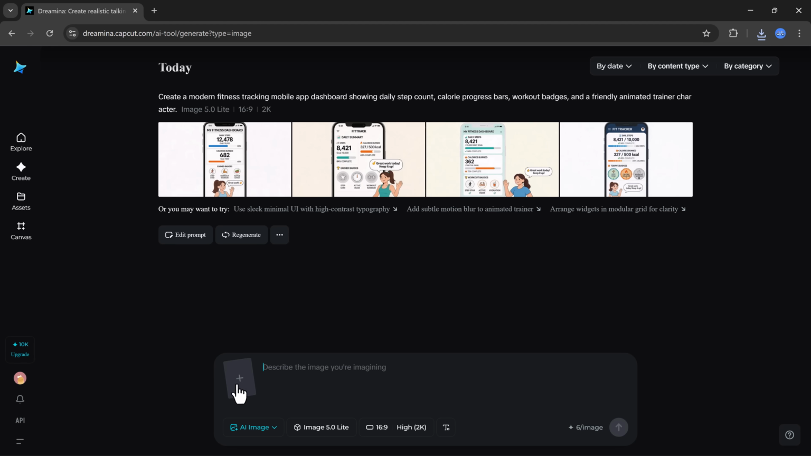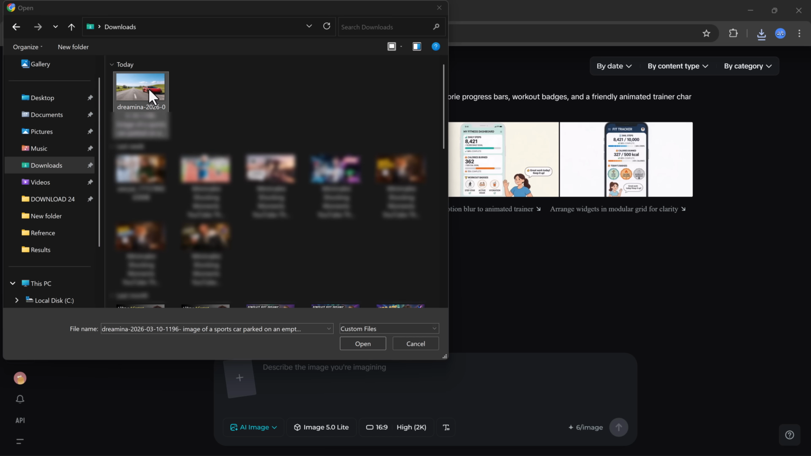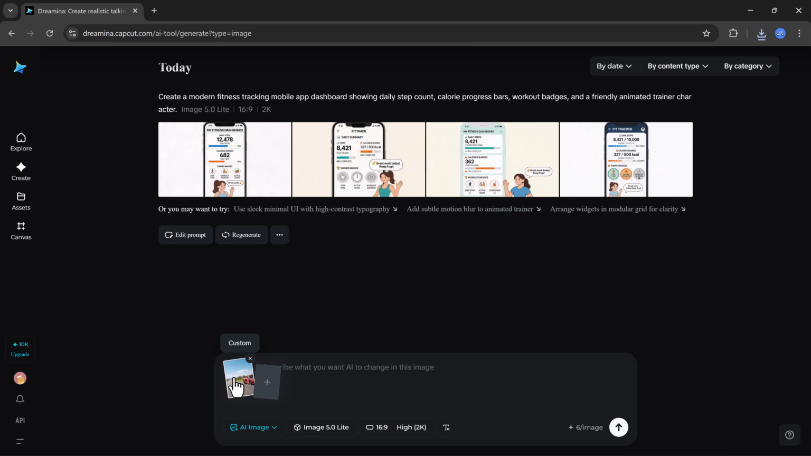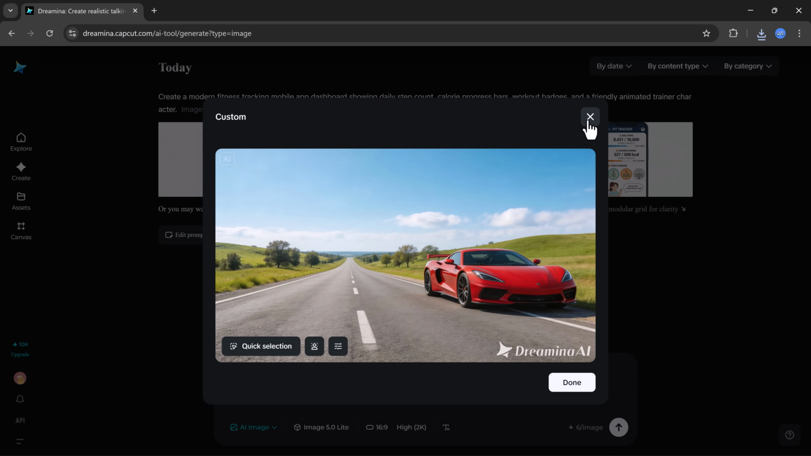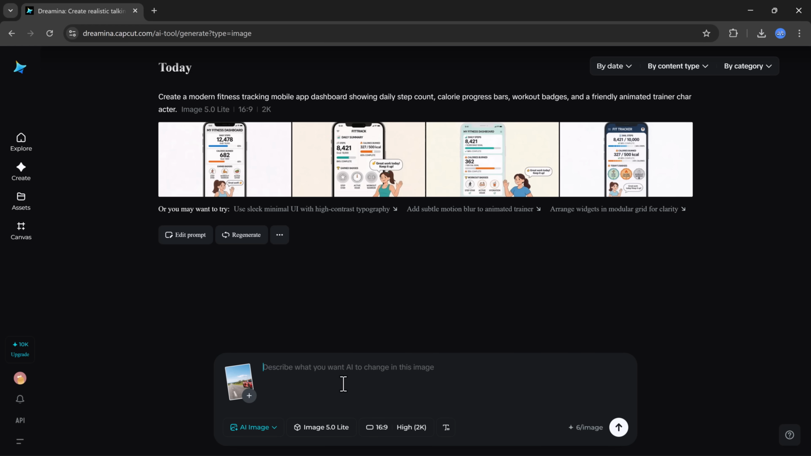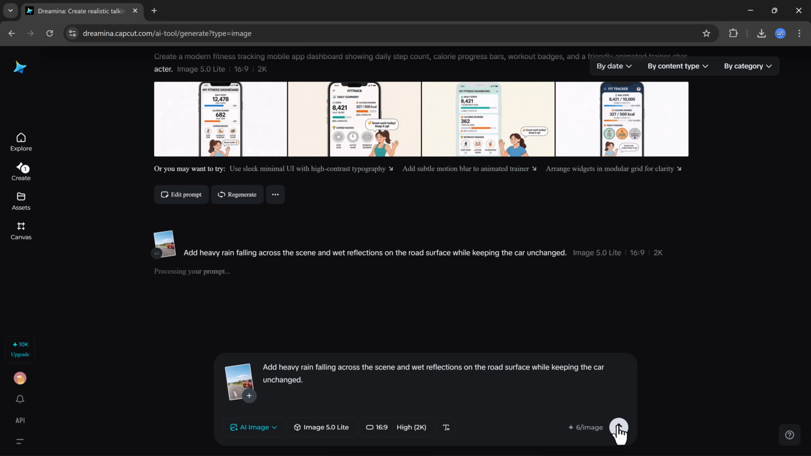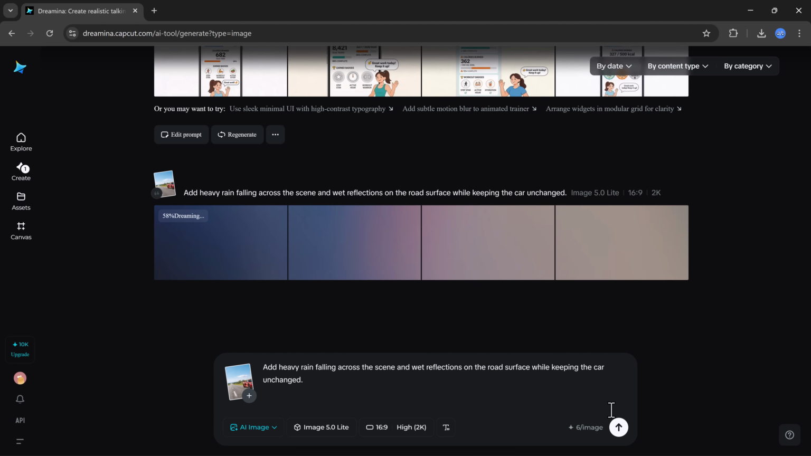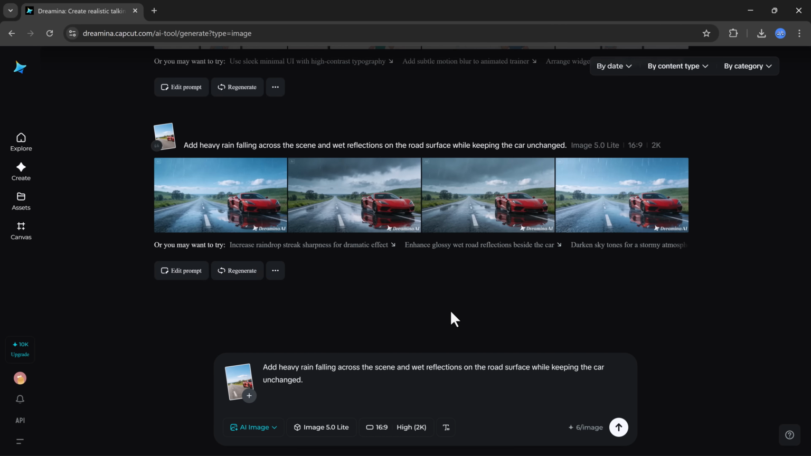visual prototypes. The second feature is detailed image editing, where you can change only certain elements. For example, I upload an image of a sports car parked on an empty road. Then I give this prompt: add heavy rain falling across the scene and wet reflections on the road surface, while keeping the car unchanged. After clicking Generate, the AI adds rain and reflections while keeping the car exactly the same.